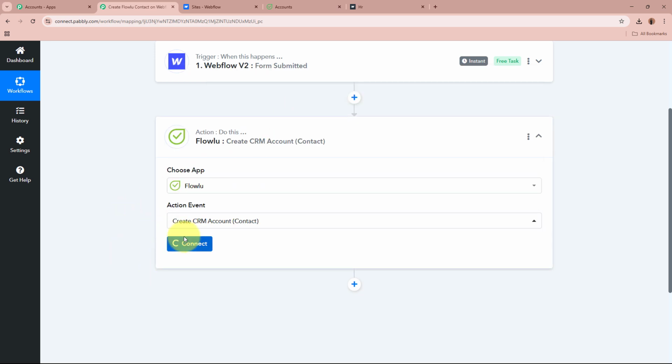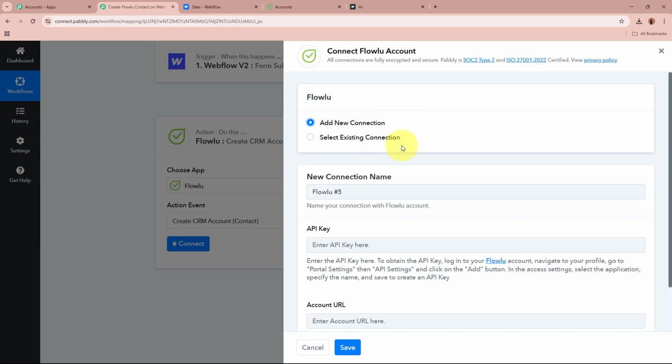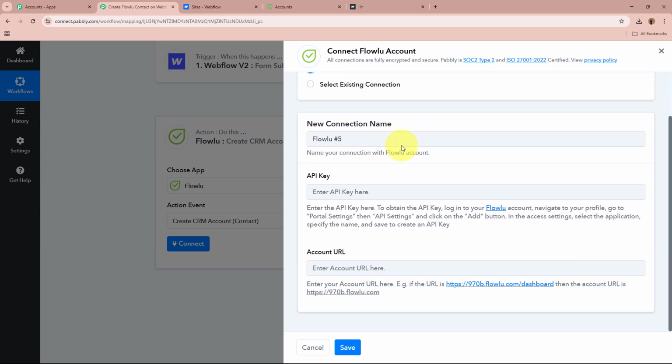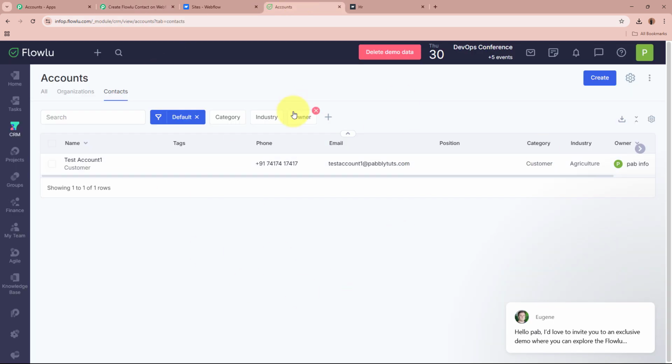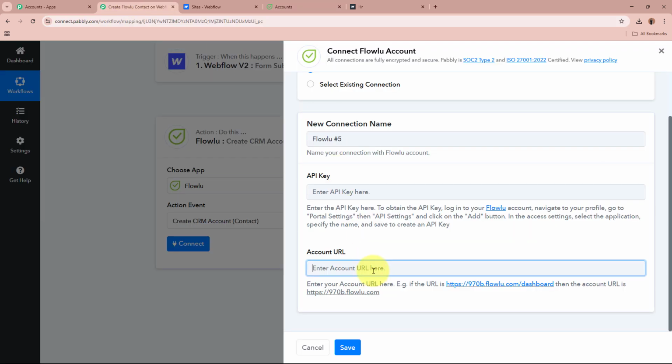Then I'm going to click on this connect button. A window is going to appear, on which click on add new connection, or else you can select the existing connection that you have. After that, it is asking for the API key and the account URL. Firstly, for the account URL, if I log into my Flowlu account, this is my Flowlu account, you can see right over here. In the URL, you can see this is the URL, that is https://. I'm going to copy this URL from here and paste it right over here. I'm going to remove the slash from the end.